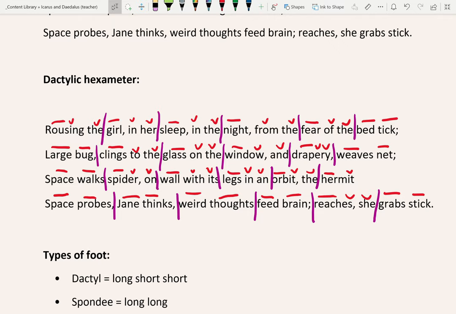Rousing the girl in her sleep in the night from the fear of the bed tick. Large bug clings to the glass on the window and drapery weaves net. Space walks spider on wall with its legs in an orbit. The hermit space probes. Jane thinks weird thoughts feed brain. Reach as she grabs stick.